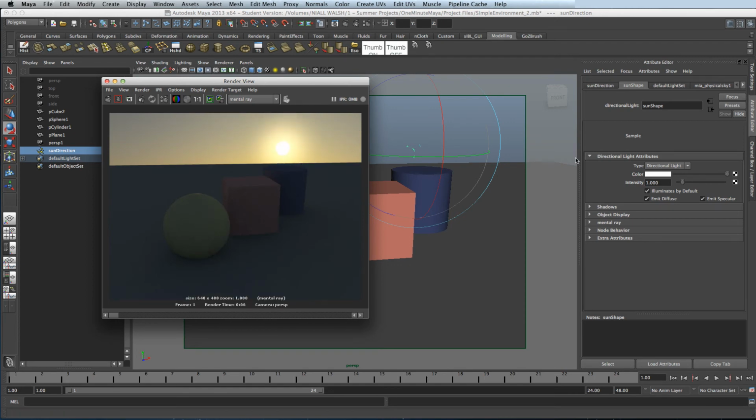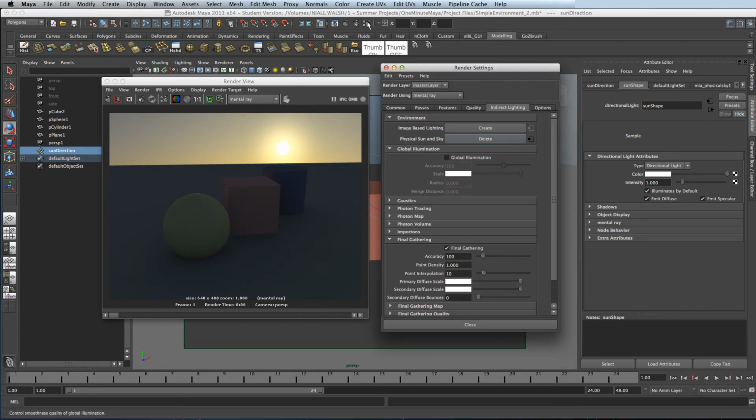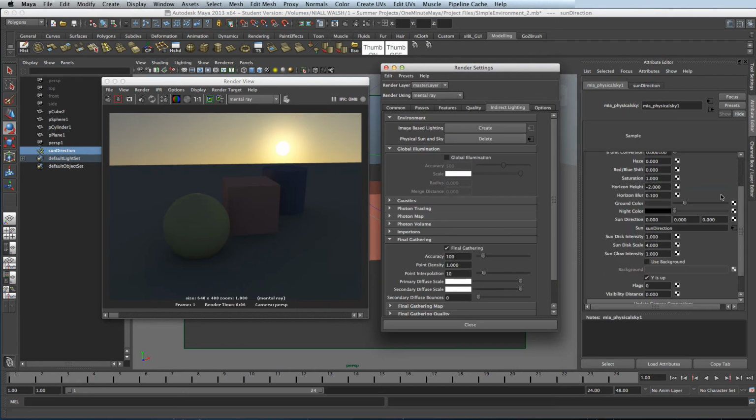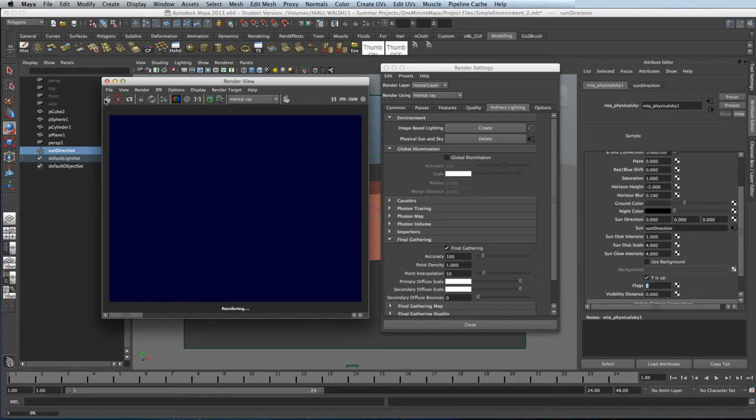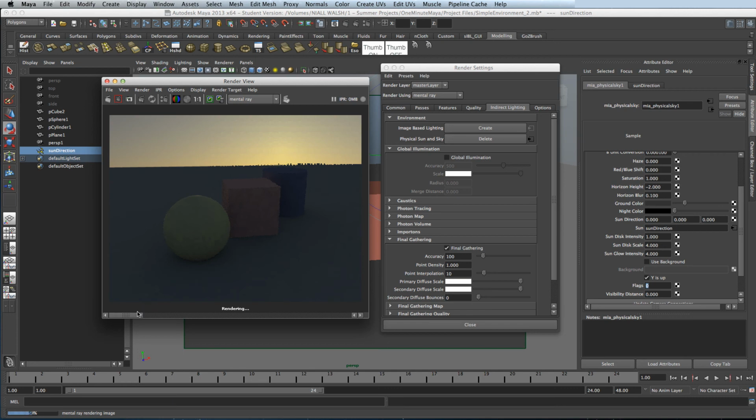You can actually change the size of the sun. If you go into your render settings and click on the little arrow next to delete, it'll take you into the inputs of the sky shader. Once in there, change the sun glow intensity. If you do another render, you should see it gets a lot bigger. There we go.